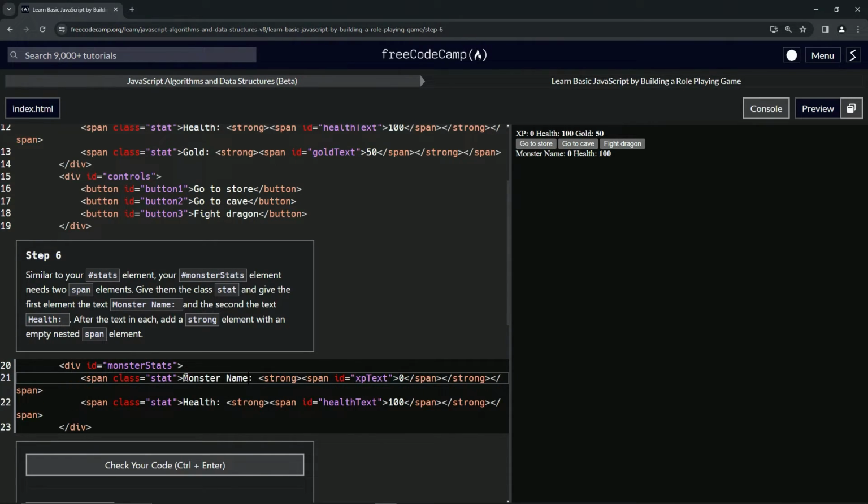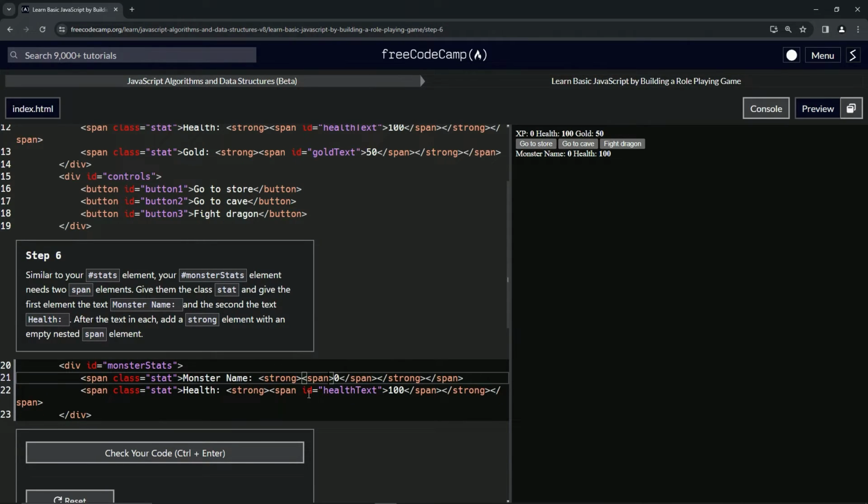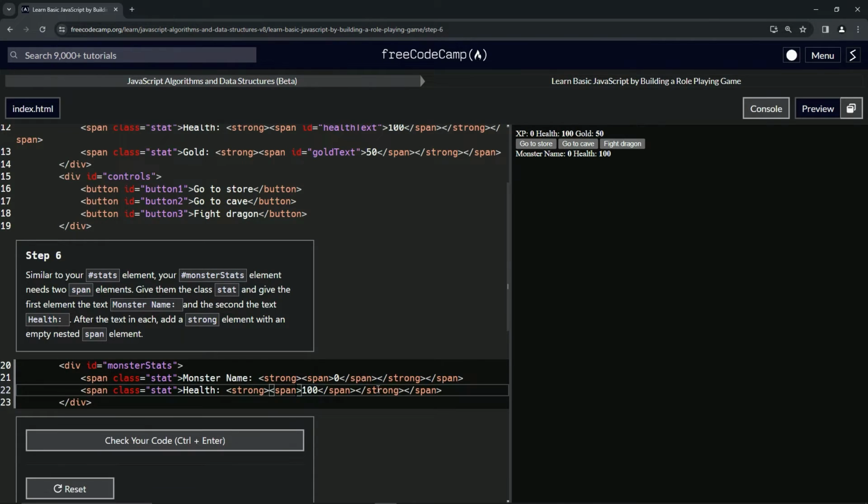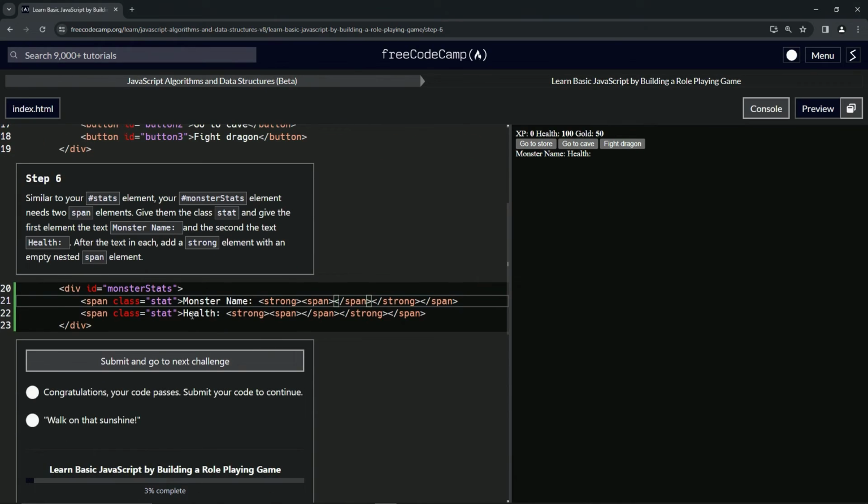monster name like this. And then we're going to get rid of these IDs like this. And then we're just going to get rid of these numbers while we're at it. And that should take care of business. We've got the strong elements with empty span elements and then the names and all that stuff. So let's check the code. Looks good. And submit it.